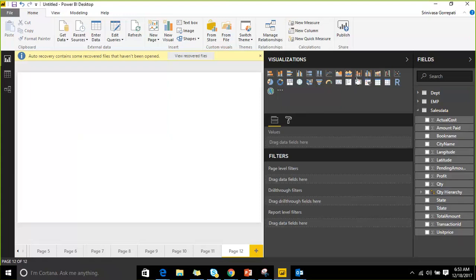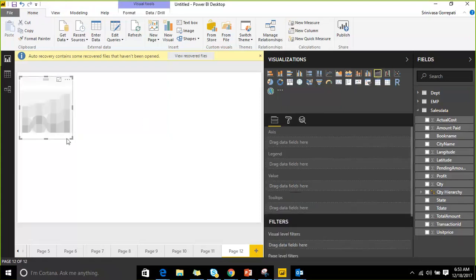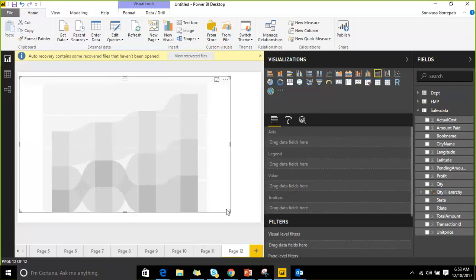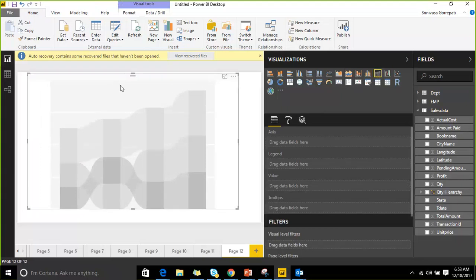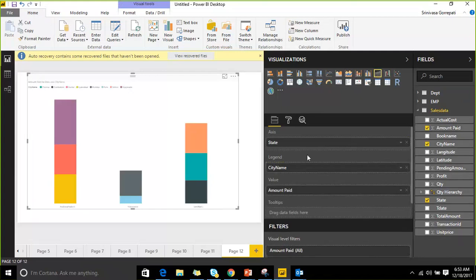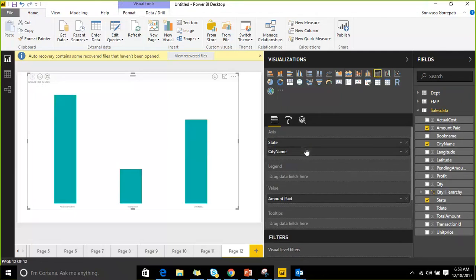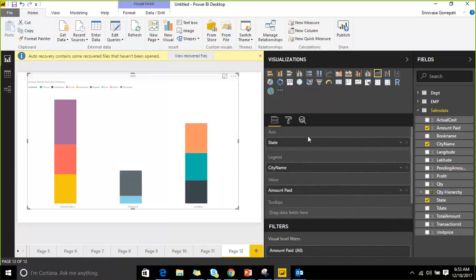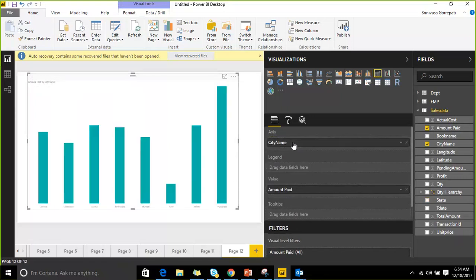And we have this one called the ribbon chart, which was recently introduced 3 months back. Here, just a second. So here, if you want to see the relation between 2 dimensions, we can use this one. So here also the axis state, legend city, that amount paid. Legend city name wise, this is getting displayed.